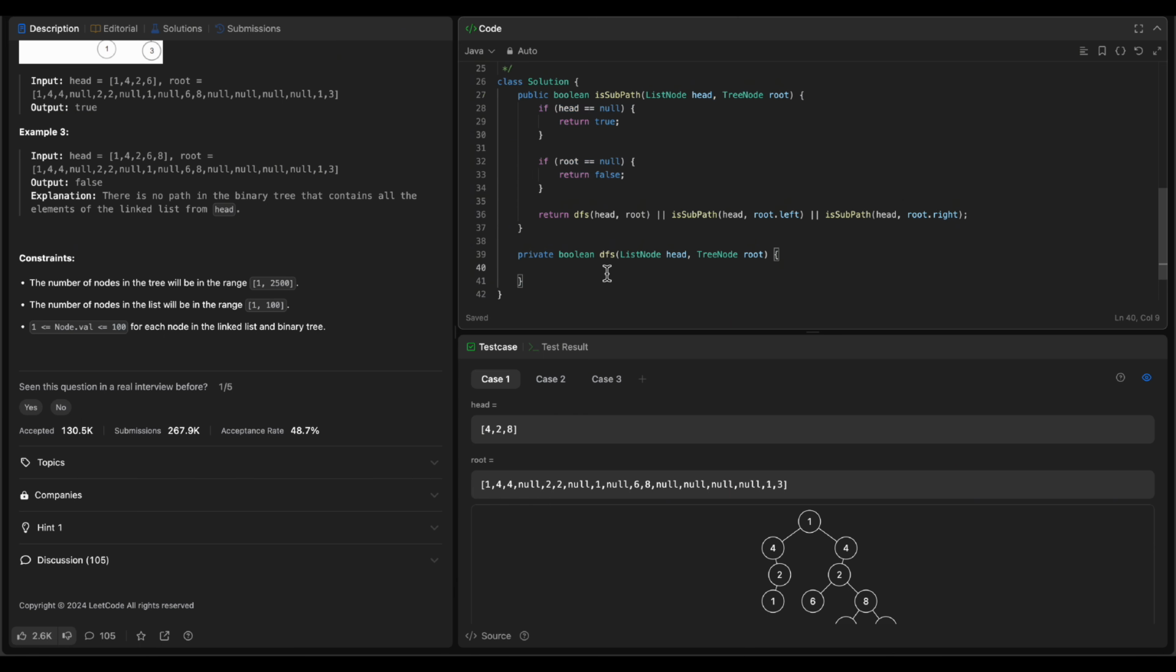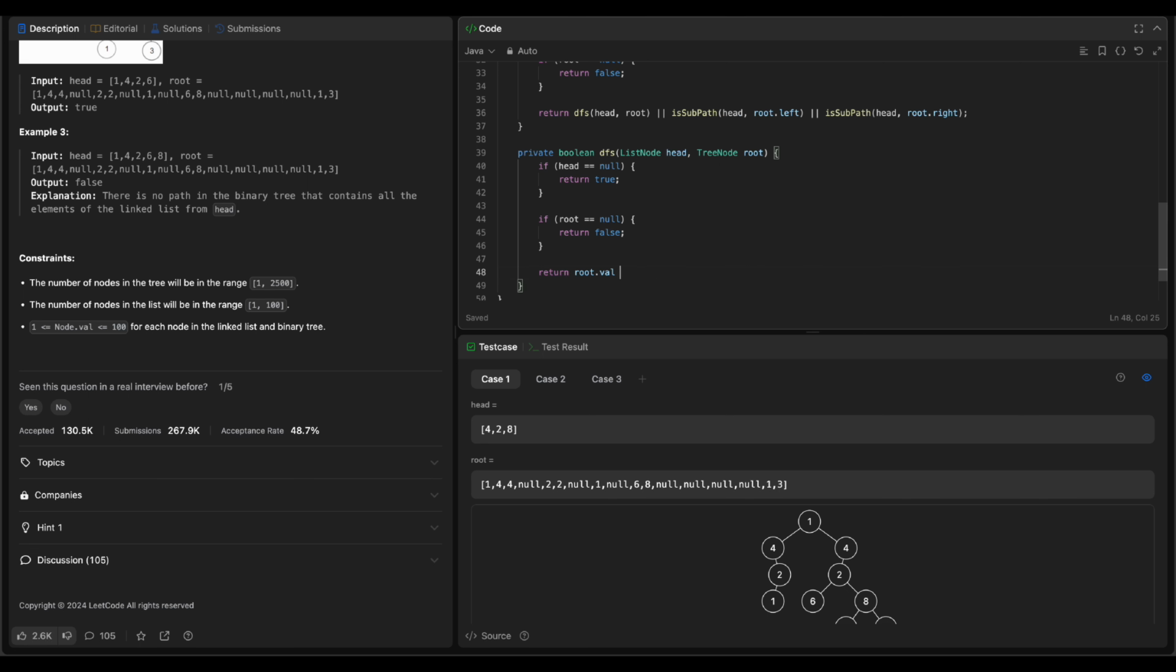And once we are here, we will check if the root value matches the head value. And if it does, we continue to check both the left and right children of the current tree node with the next node in the linked list. So we will just do DFS of head.next and root.left, or DFS of head.next and root.right. And that's it. Now let's run this code. Cool, let's submit this code.